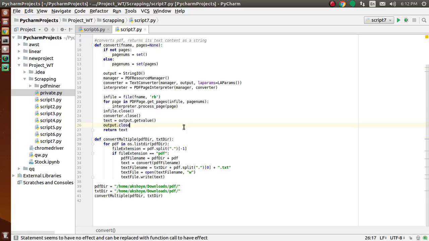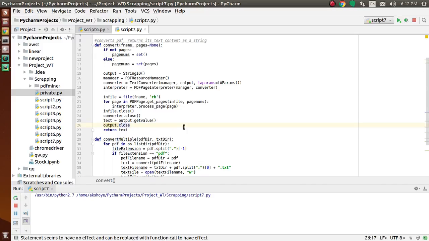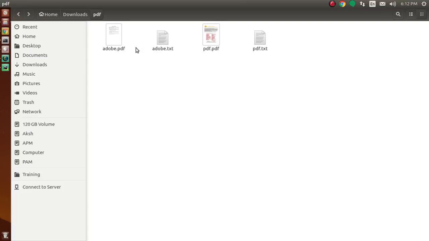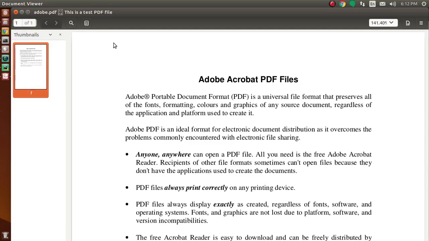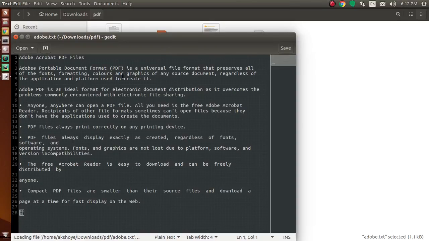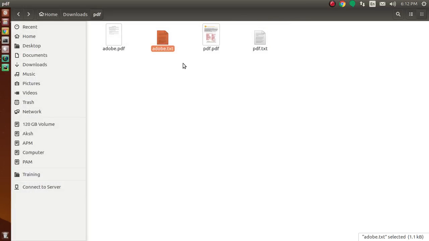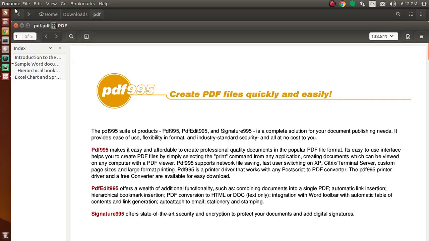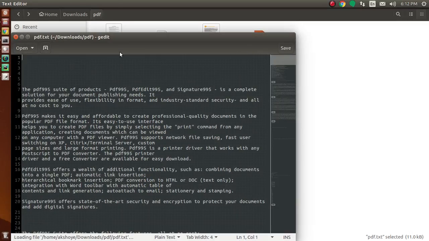Okay, let's run this code and see whether our text file is created or not. Just see here, our text file is created, and this is our PDF. Initially we have this, and after executing the script we get this txt file. For the second PDF we also get a txt file.